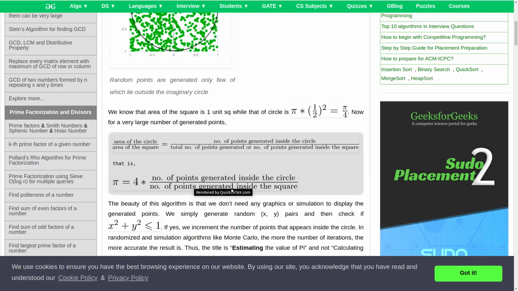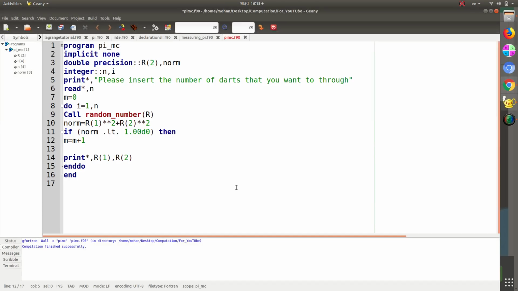So in the denominator we have to find the total number of dots thrown, because every dot thrown is right inside the unit square. Okay, because the circle is a unit circle and this program is creating random numbers between 0 and 1, every number is right inside the unit square. Alright, so this is num.